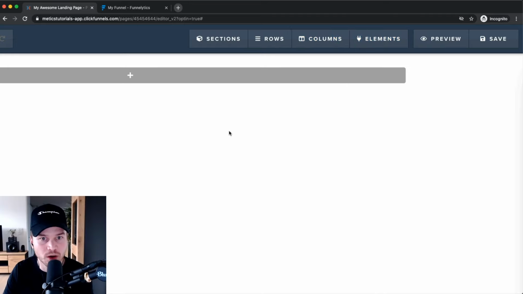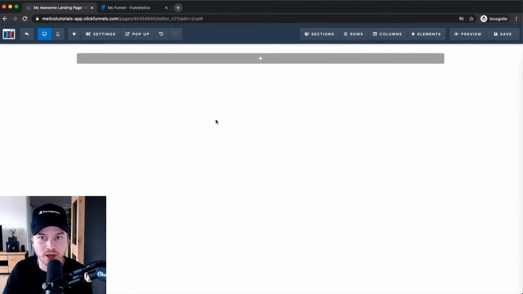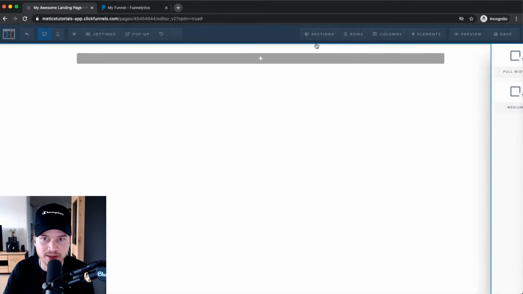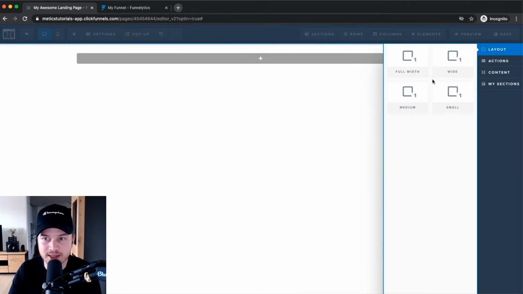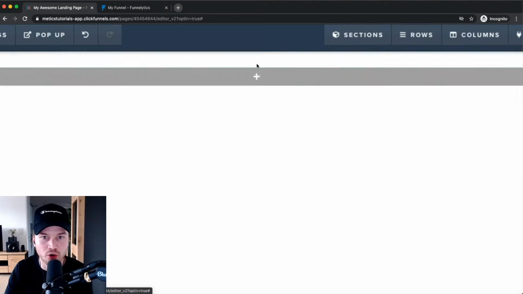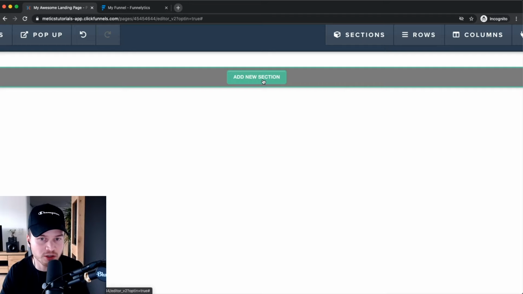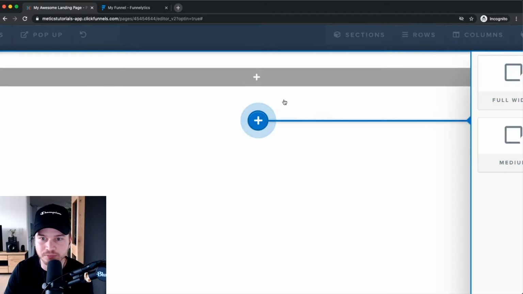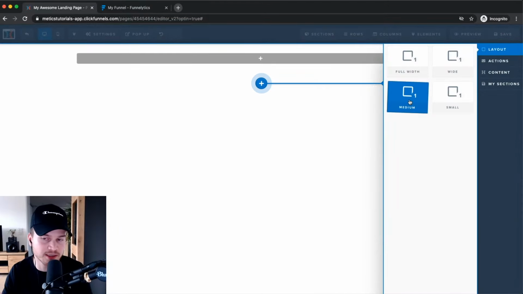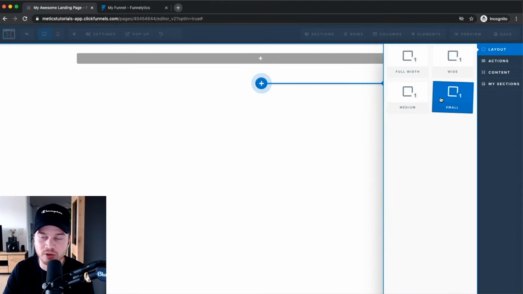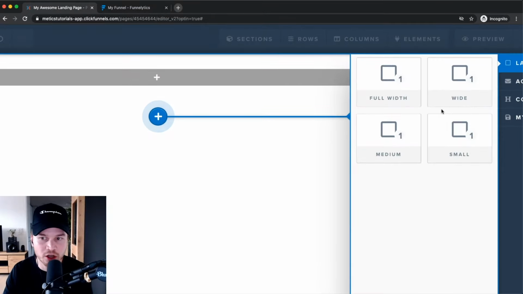So let's start off with a section. You can either click on section, add section right here, and then on the right side, you can choose whatever section you want to build. Or you can just hover over wherever you want to insert that section, and then click on add new section, and then it will open up basically the same menu on the right side, and then you can decide on how wide your section should be. That's basically how wide your website will look.